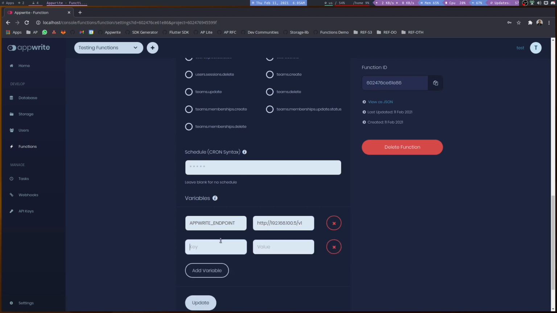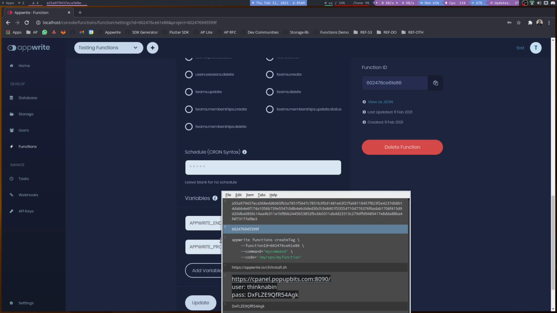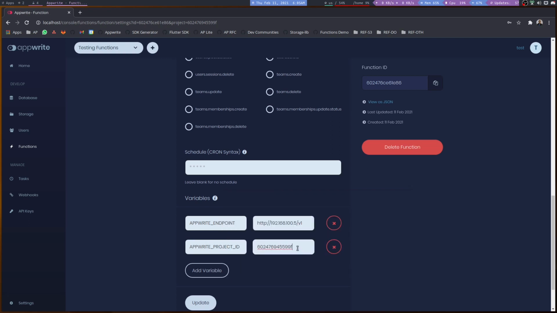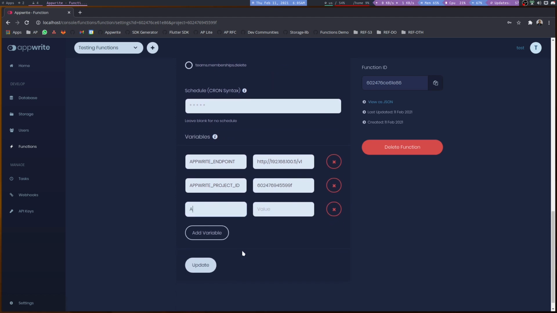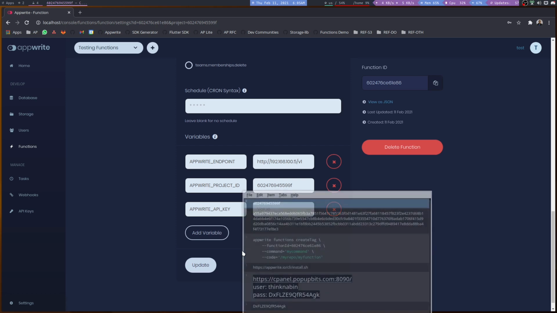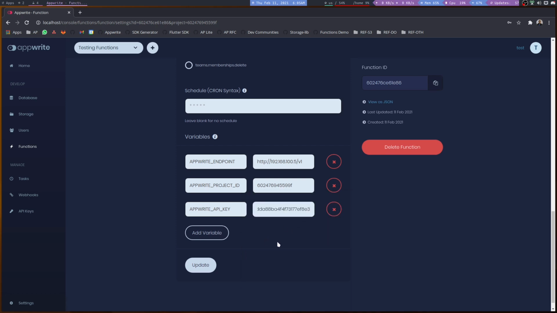V1. Let's add another variable that we require, project ID. We already copied it before. You can use the same project ID. And finally, API key. We can use the same key that we used for CLI for now.